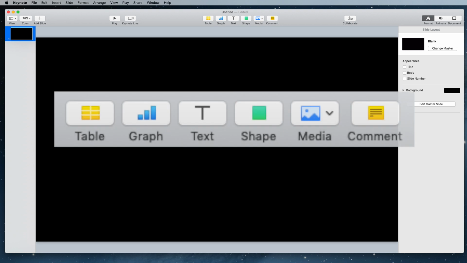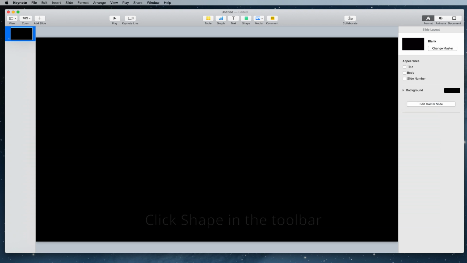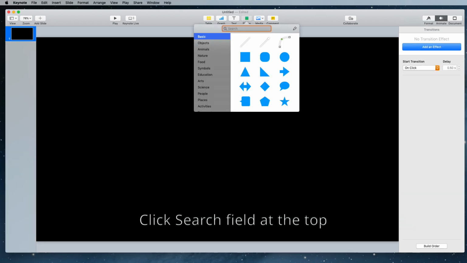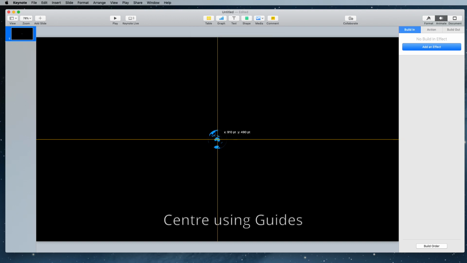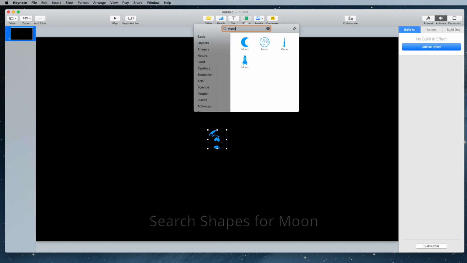Click on the green shaped toolbar button at the top middle of the window. A search field is revealed at the top. Type in Earth. Click and drag your favourite Earth shape into your slide. Use the yellow guides to place the shape exactly at the centre.